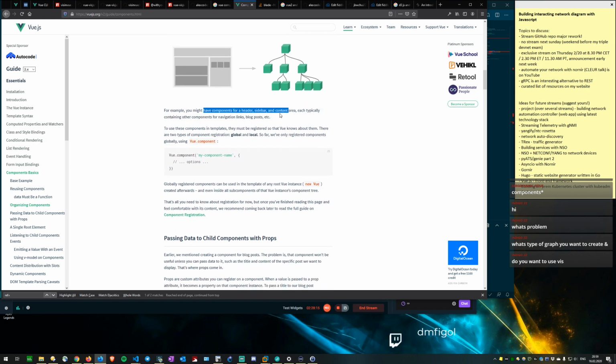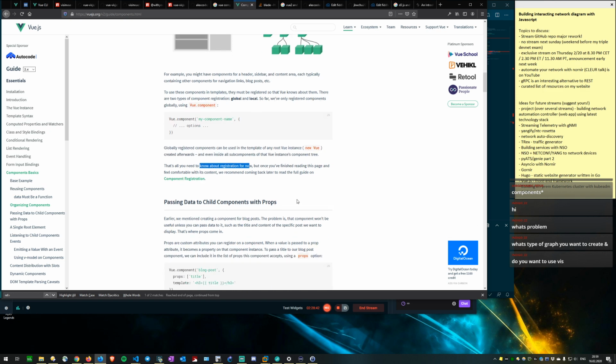Example, you may have components for header, sidebar. To use these components in templates, they must be registered so that Vue knows about them. There are two types of component registration. There is global and local. We only did it globally. Globally registered components can be used in templates of any root instance, or even inside all subcomponents of that Vue instance component tree. That's all you need to know about registration for now.